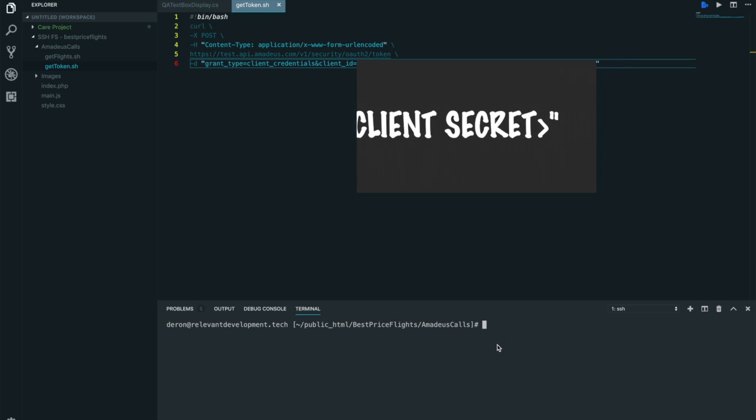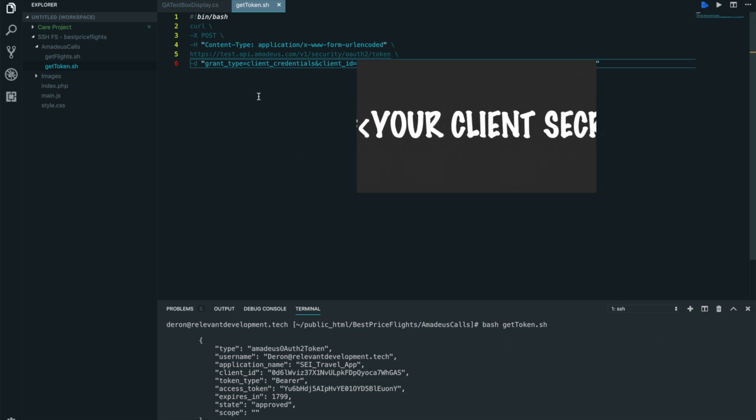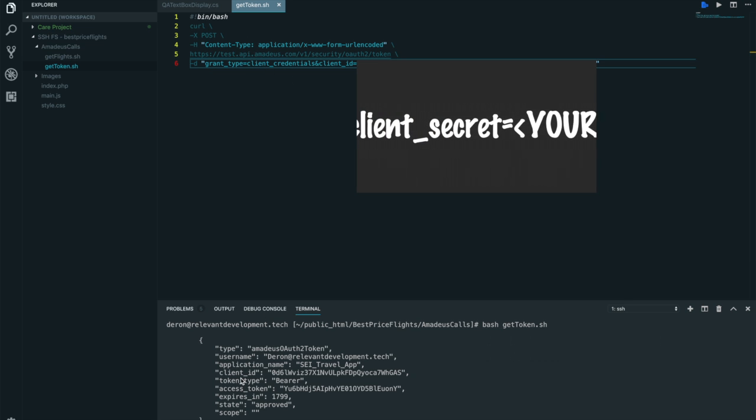So if I just run this, it's got my client credentials and everything in there. If you were to format your curl request just like this, you should get an output similar to what's down here. And the token here is within this. And again, I'll show you how this is called through the PHP.